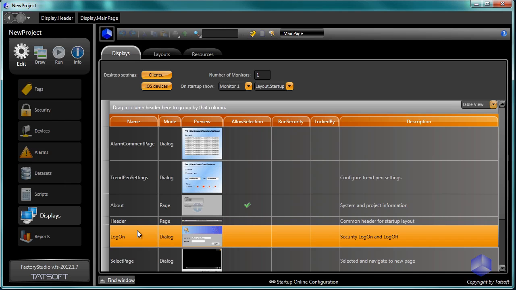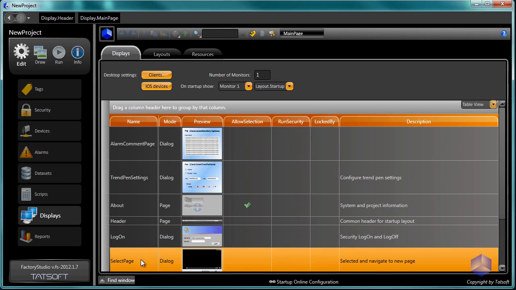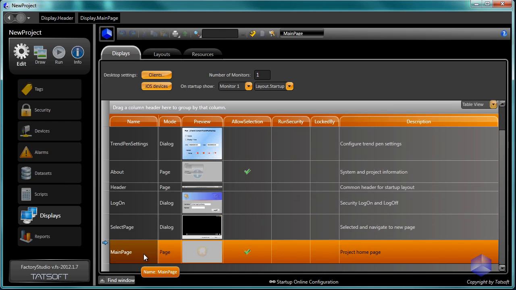Log on. This pop-up page provides a way for users to log into the system during runtime. Select page. This display provides a graphical menu of displays in the project from which to select to open and run. Click on the display graphic and then the Open Selected button to open the display. Finally, the main page. This is a blank page formatted to align with the header page. Typically, users will use this as the first page on which they apply graphics for their project. We'll use this one for our demonstration later.